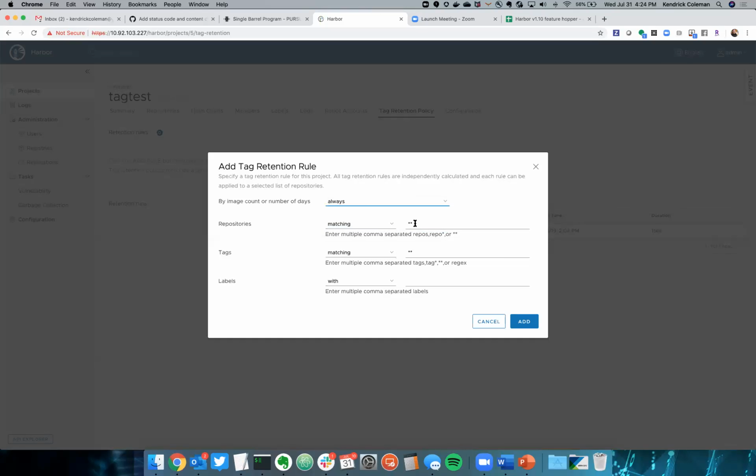But just to see exactly how all this works, what we want to do is say always matching this particular image. And so we want to look inside of our repository. By repository, it also means our images as well as our charts. And we can say WordPress. If we want an individual tag, we can do that, but now we're just going to say every single one of them.